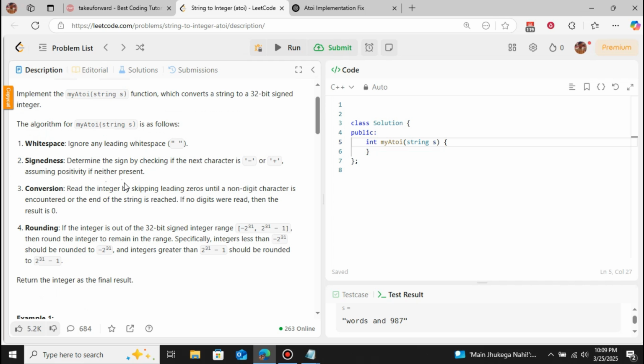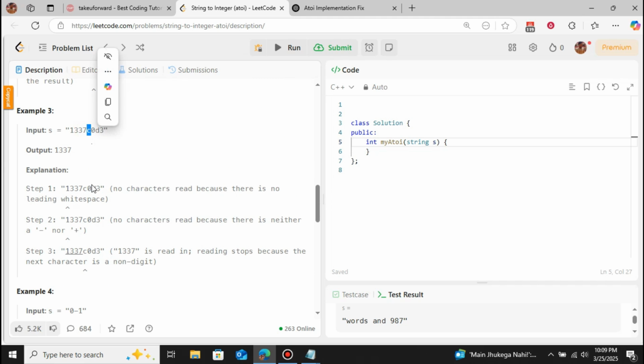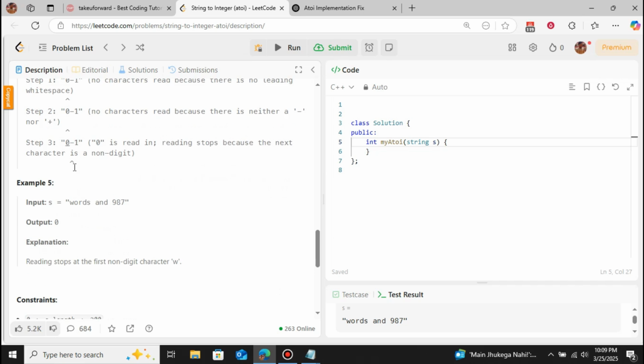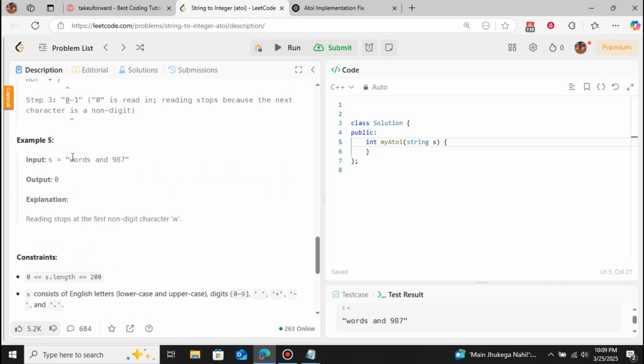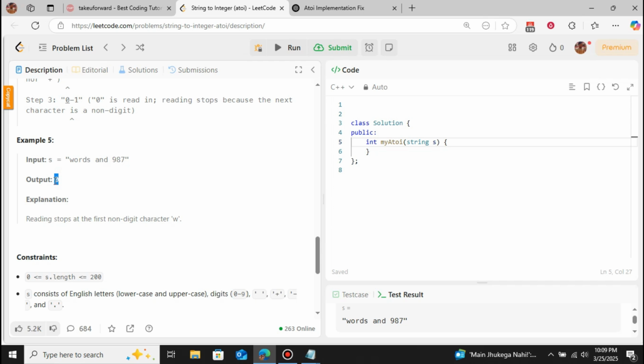And the final condition is to read the integer until a non-digit character is encountered. If a non-digit character is encountered, we'll have to stop. To explain this with an example, here you can see we have the non-digit character, that is C. So we'll have to stop there. We just have to print the 1337 only. If you encounter a character, we will have to stop there. Let's see how to implement this string to integer by following all the four conditions mentioned. In the final example also, if we get a non-digit character, we'll just have to return 0 only.